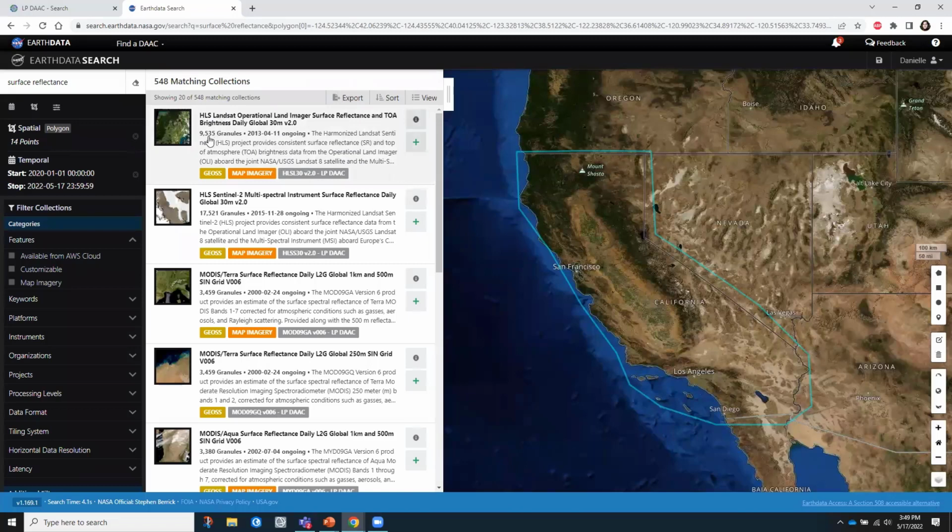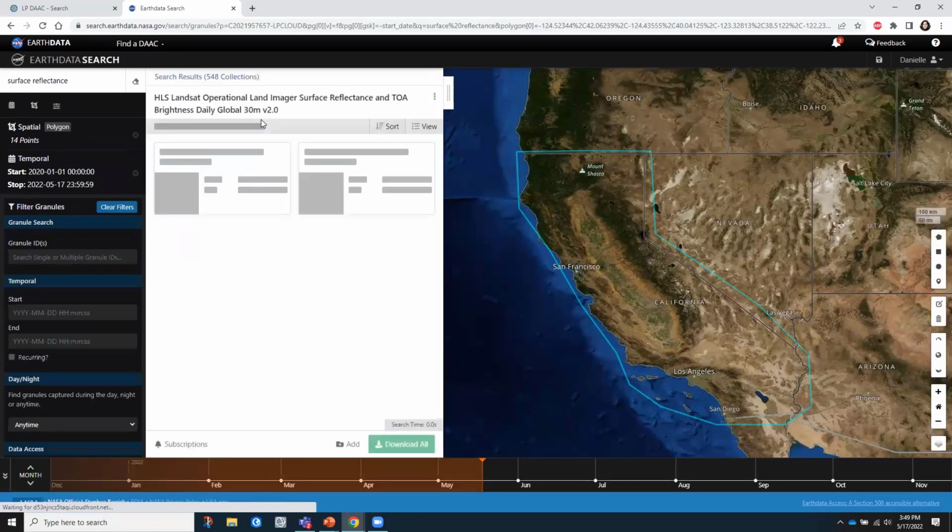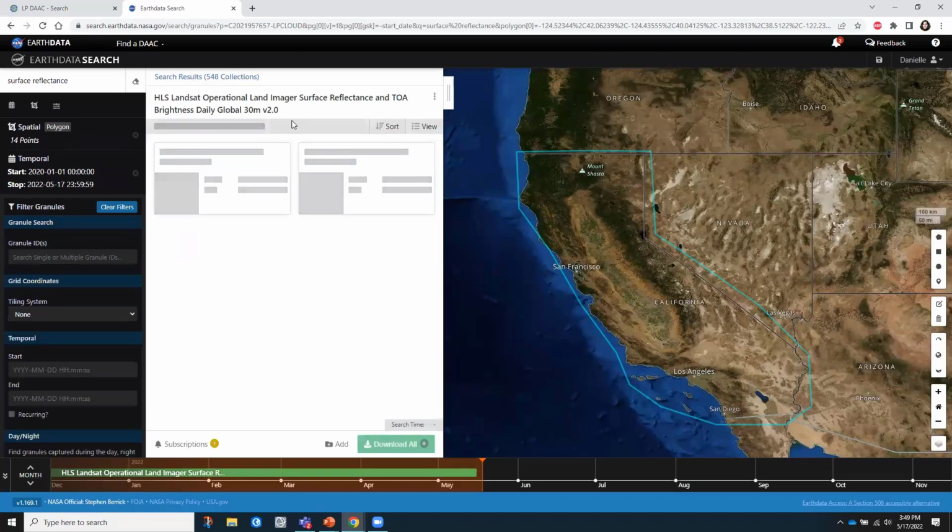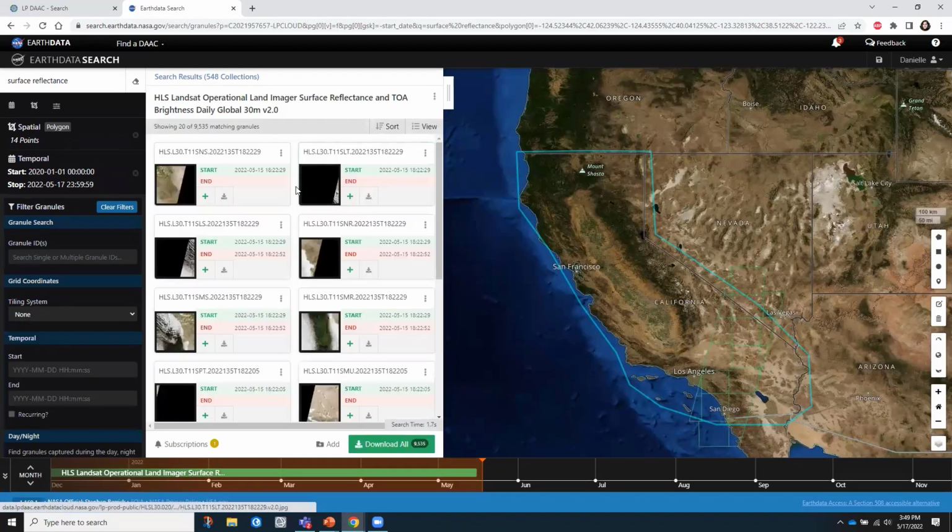I can see that I have 9,535 granules from 2013 to present. I have a little sentence about HLS. I have these nice little badges. So the orange one is telling me that this supports advanced mapping visualizations, so I should be able to see HLS data on the map. This gray one is telling me that this is HLS L30 version 2 data from the LP DAAC. This is the data set I'm interested in. So I'm going to go ahead and click on it, and that's going to pull up all of my granules.